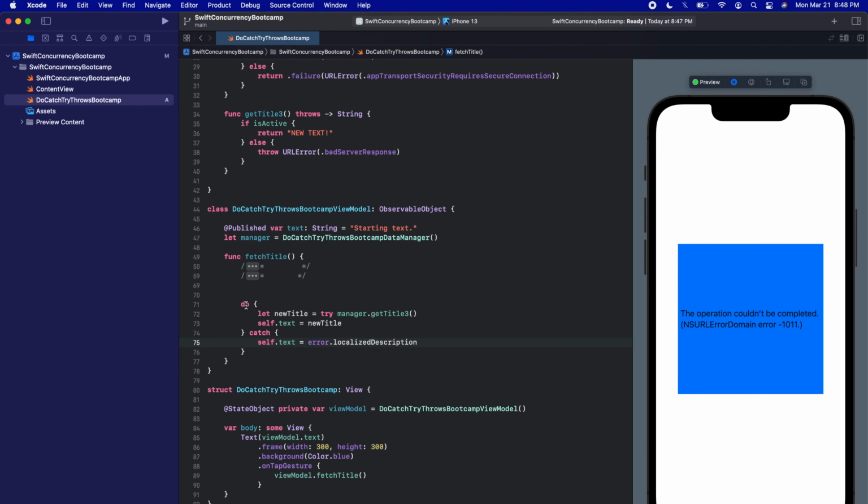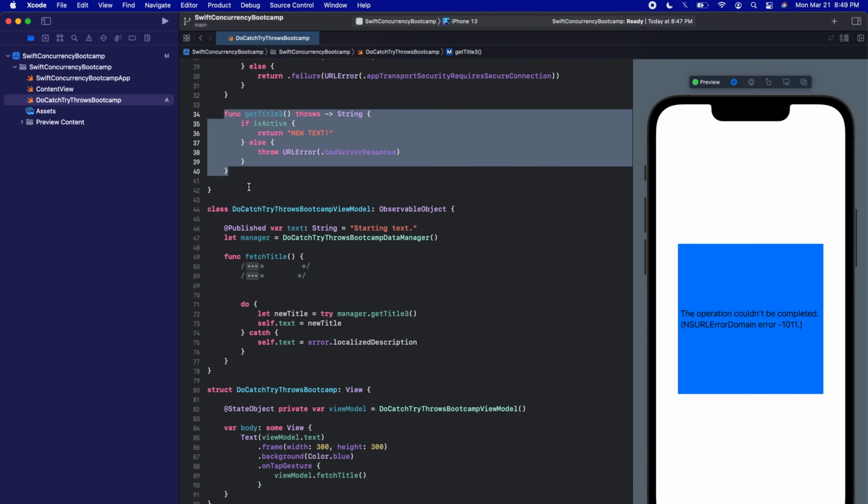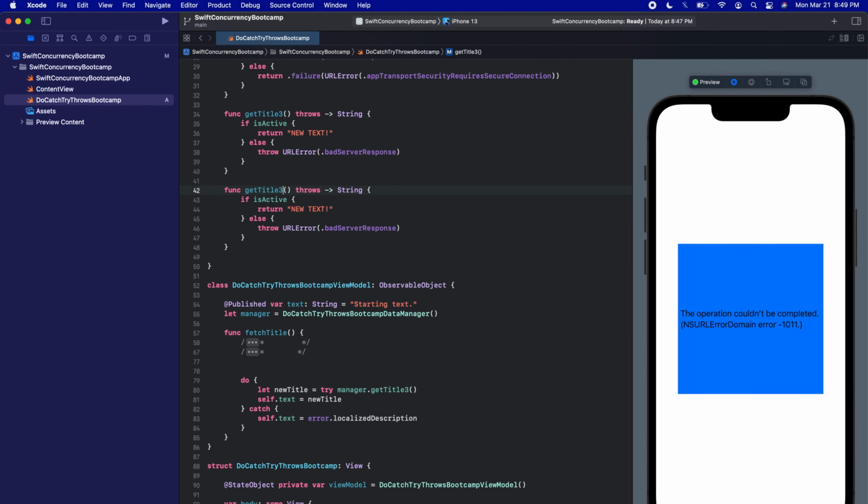All right, so we covered do, we covered catch, we covered try, we covered throws. And now I want to run you guys through a couple quick examples of using this try keyword because it is a little bit tricky. So let's create another function up here. Let's just call it getTitle4. In getTitle4, we're going to return, let's say, maybe a final text, just so it's a little bit different, so we know if this one is actually returning here.